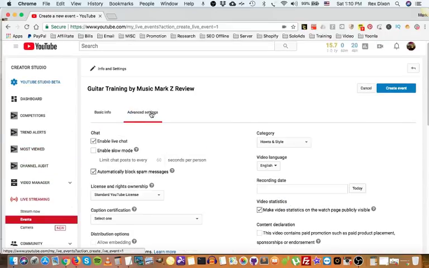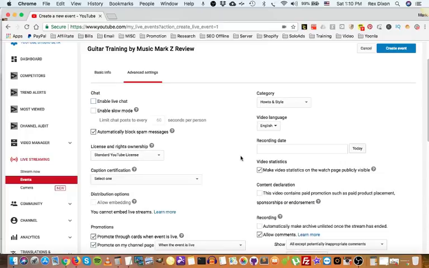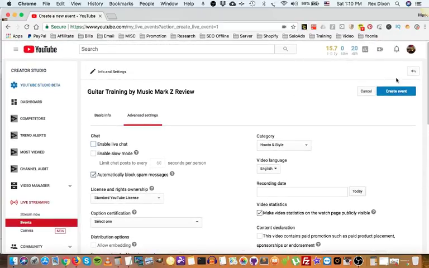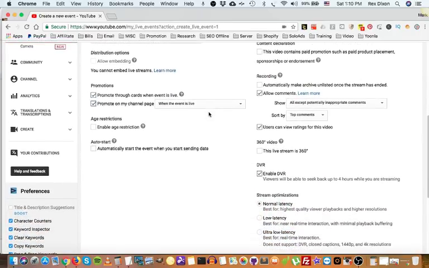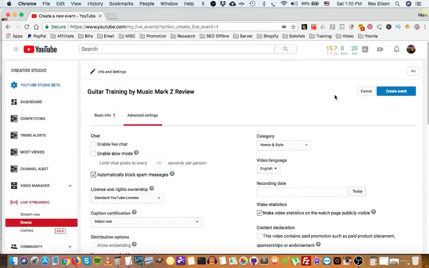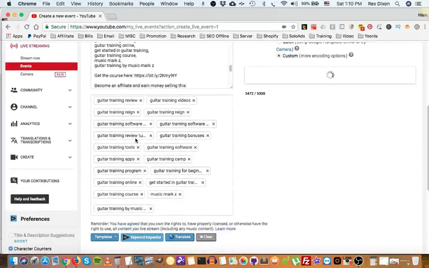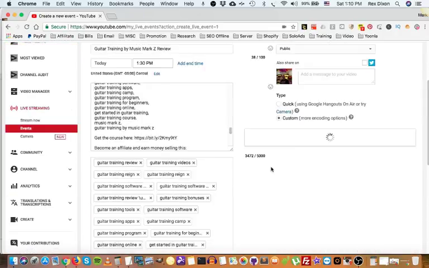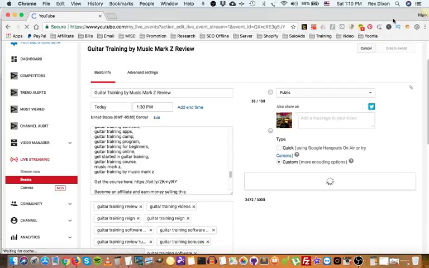Now, one of the things I will say about creating an event, if you're not, in fact, doing a really live event, I would disable that, and I would automatically block spam messages. So now the event's been created. Pretty simple, right? I think it's been created. We shall see here in a second. It's getting created. So why, did I miss something on basic info? Your tags are too long. Okay, so I did. Let's go ahead and get rid of that tag there. Now let's try to create the event. And okay, so I think it took it that time.